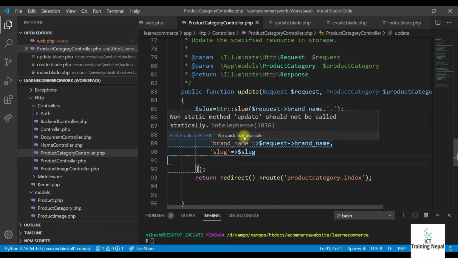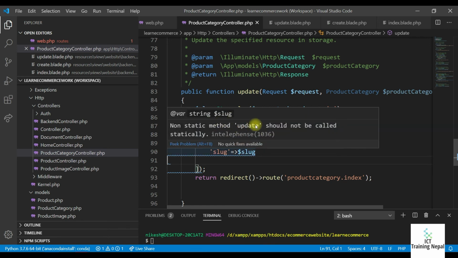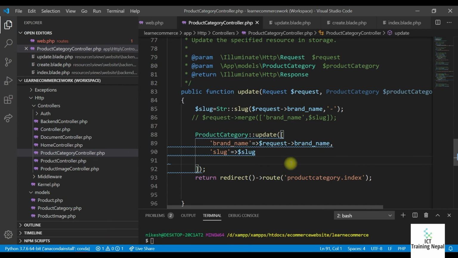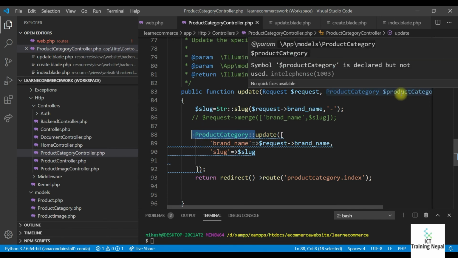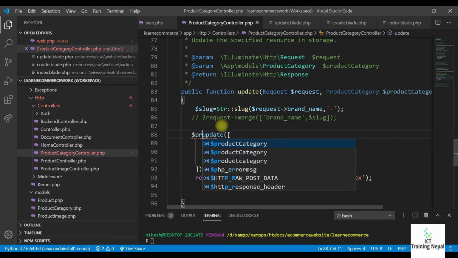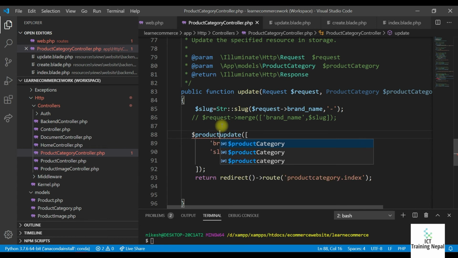So what happened? It says that non-static method update should not be called statically. So for this one, you can just make this error go away. It means that we will not call this one directly. So let's call this variable, call the product category.